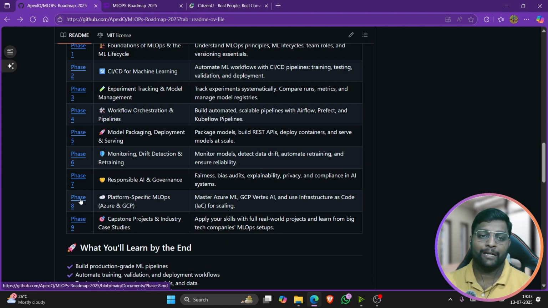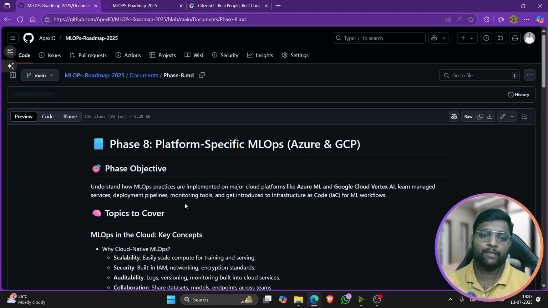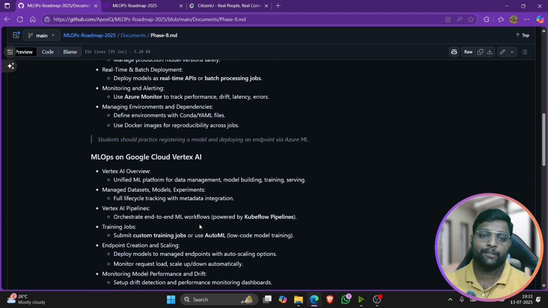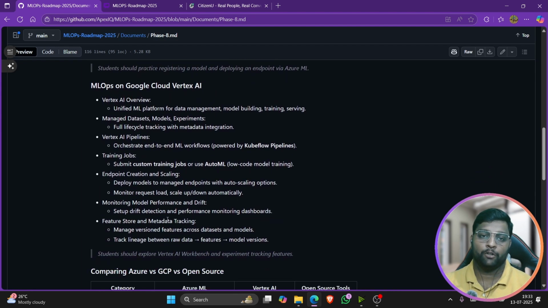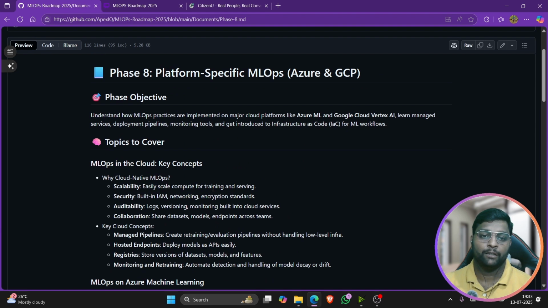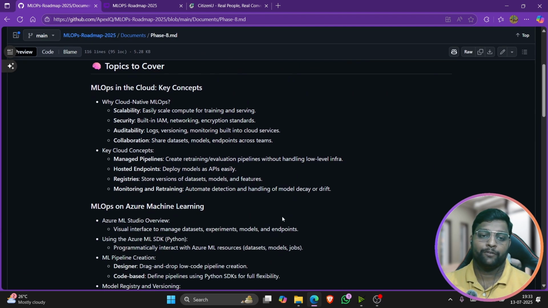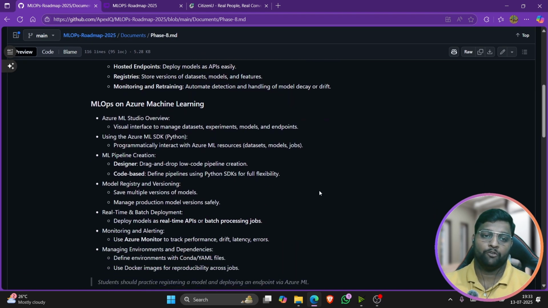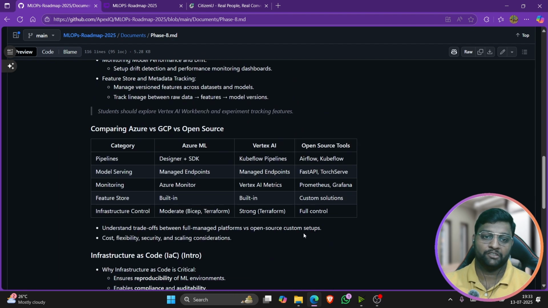After this you have platform-specific MLOps, like how it works for Azure, and for Google you have Vertex AI. For Azure, what all things are there, what all things have been designed. You can refer to these docs actually. For pipelines you have Designer plus SDK in Azure ML. In Vertex AI you have Kubeflow pipelines directly. For open source tools you have Airflow and Kubeflow again.